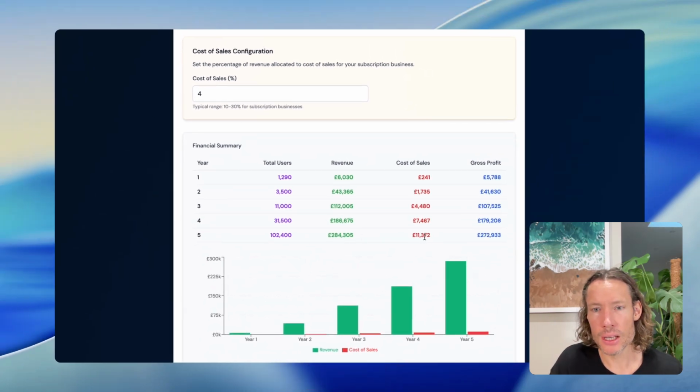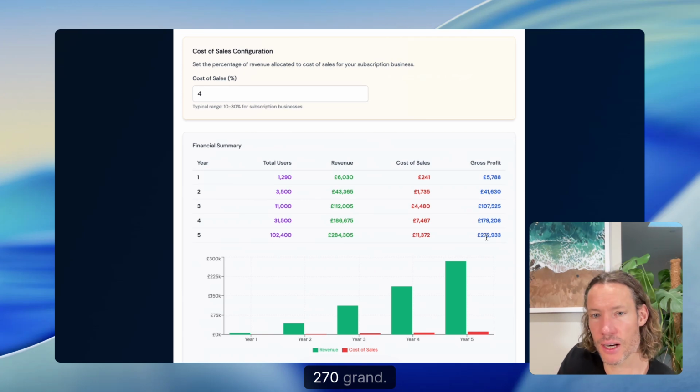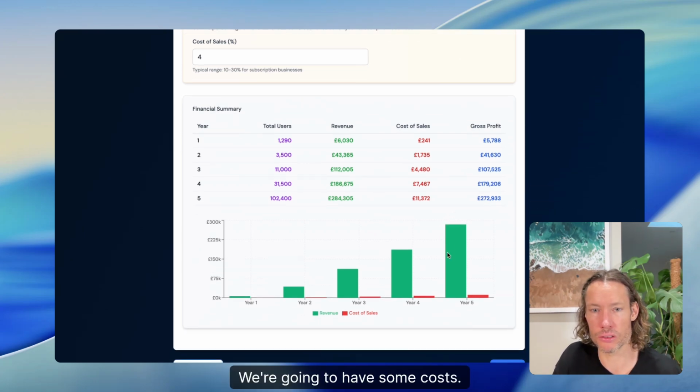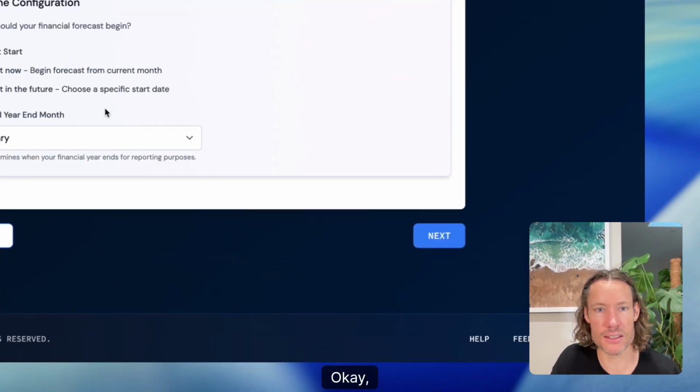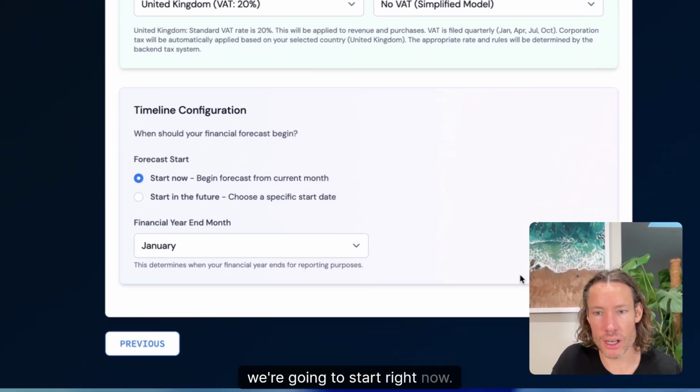284 grand. Okay, not huge, but we can afford a small team. It's 270 grand immediate profit. We're going to have some costs. We can afford a small team with that. Okay, so we're going to start right now.